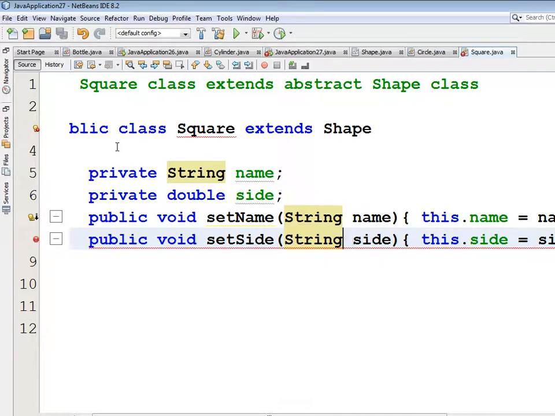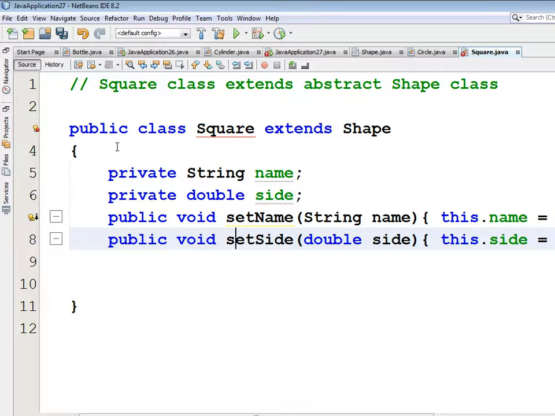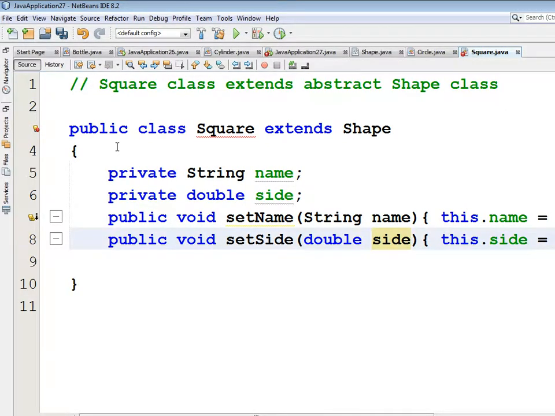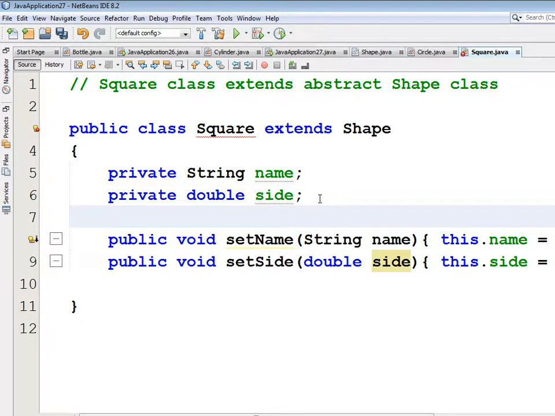Side is a double, not a string, so I should not have been typing string in the first place. So the correct syntax is public void set side, parentheses, double space side, close parentheses, open brace, this dot side equals side, semicolon, close brace. Alright, it's really wanting us to add the @Override on set name because we are overriding. It is an override. So @Override, we're going to put that above our set name method, but not the set side method. Set side isn't an override.